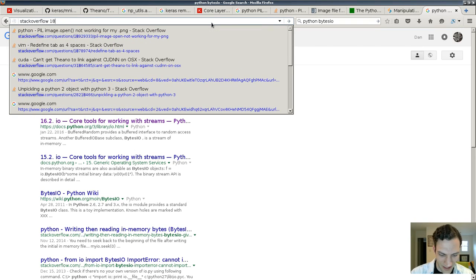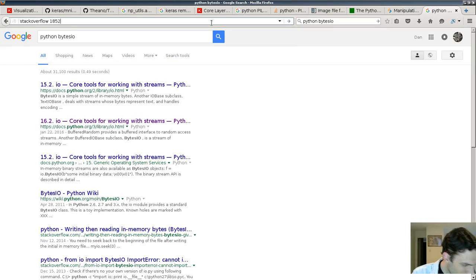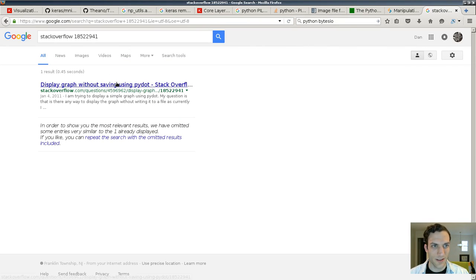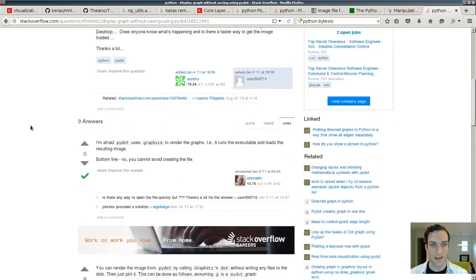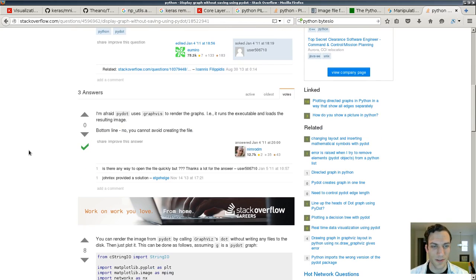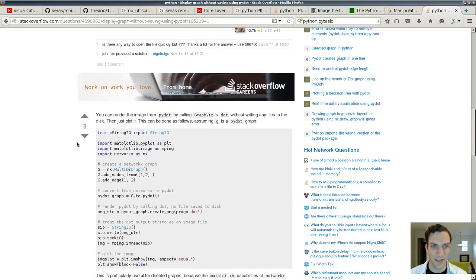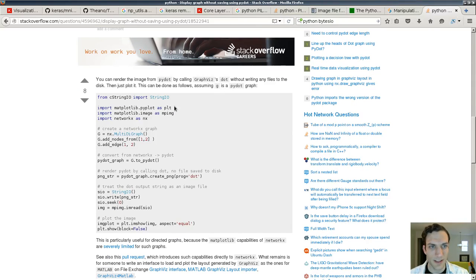Let's see. Display graph without saving using pydot. That's exactly what we want. Perfect. Bottom line is no, you cannot avoid creating a file. And yet this guy over here says you can render it by calling graph.create_png, where graph is a pydot graph, without writing any files. Then just plot it.